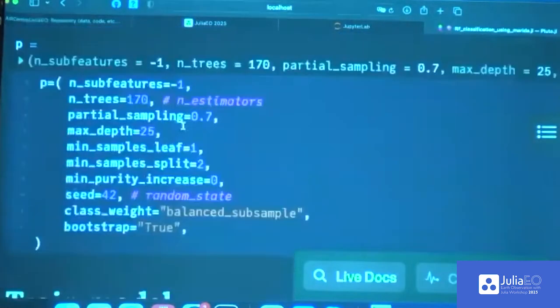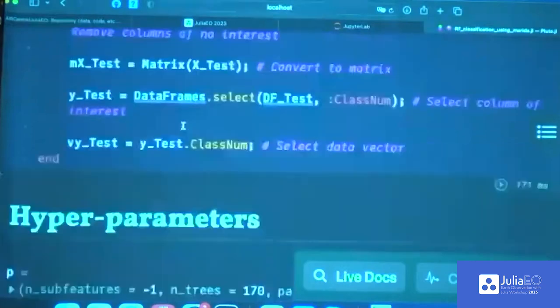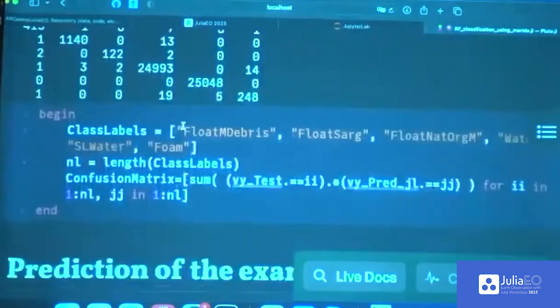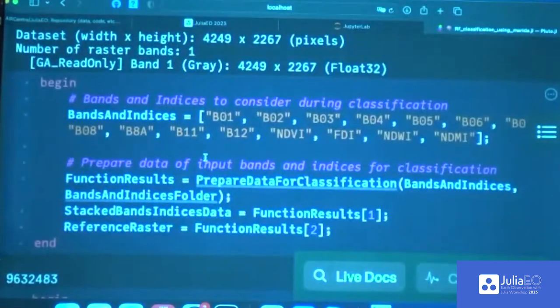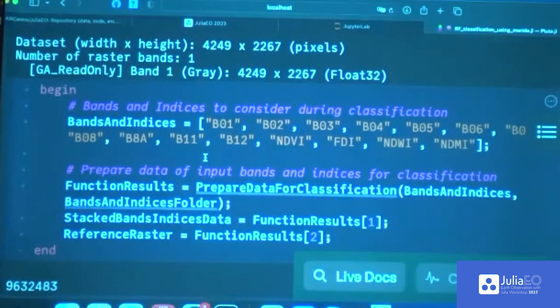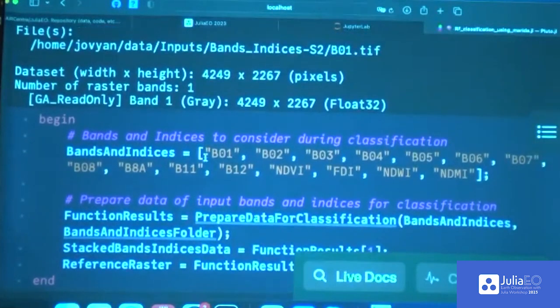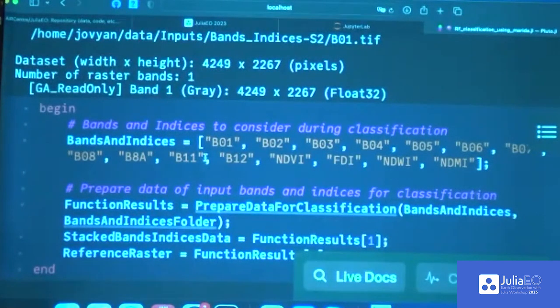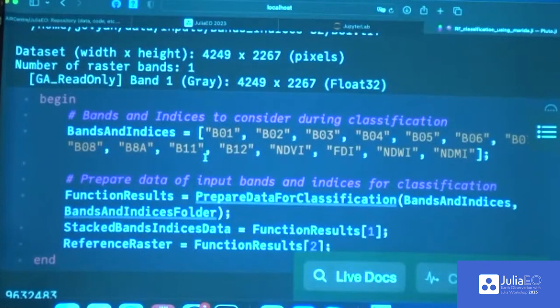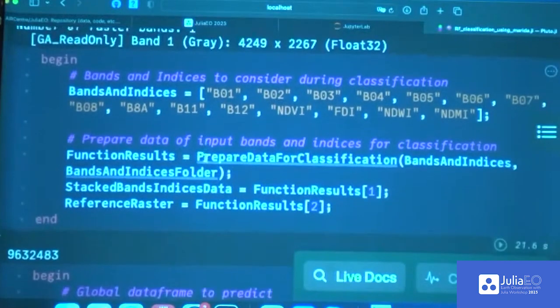Here, for example, I created a prepare data for classification function that I will show you later. What this does is read all the TIFF files that are in your example image, the Sentinel-2 image, and does some preparing that includes the conversion of types and the numbers too.